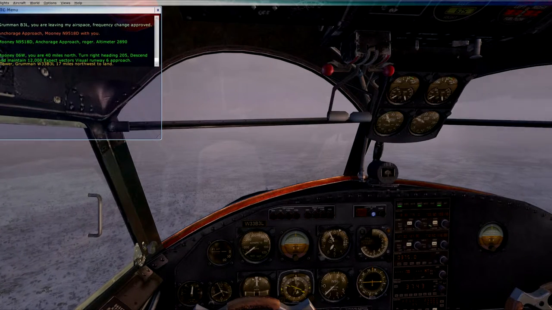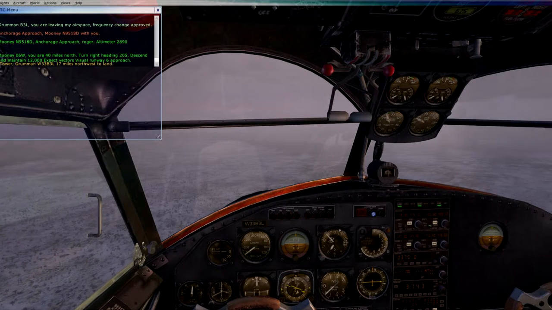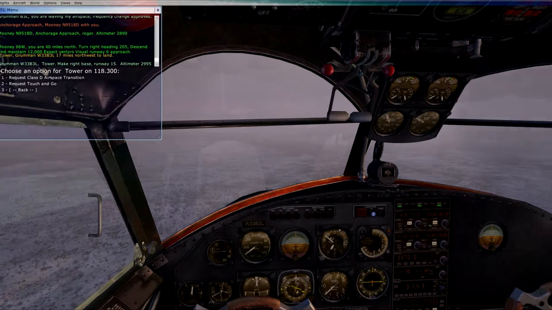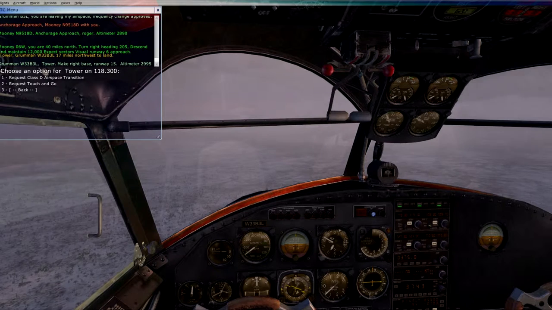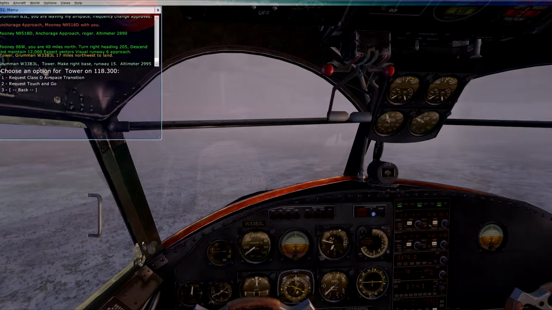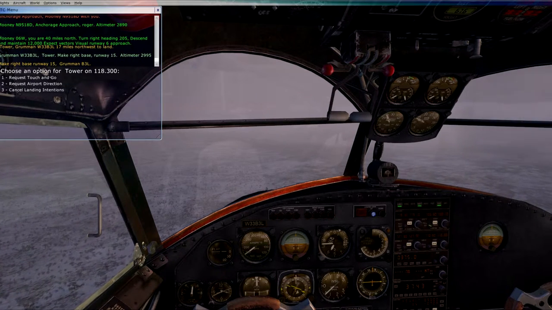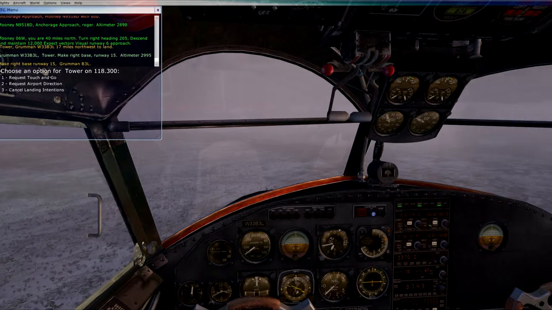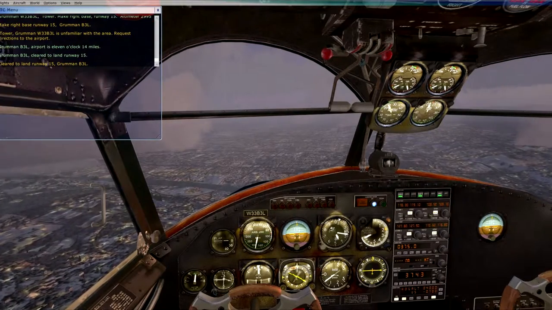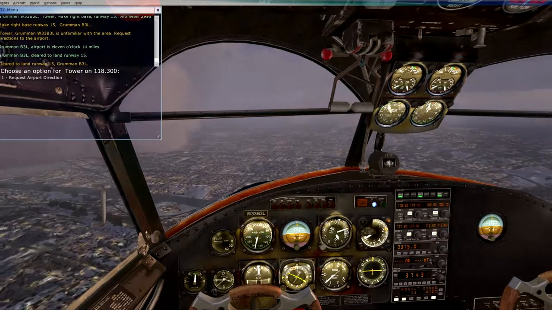Tower. Grumman Whiskey 33 Bravo 3 Lima, 1 mile northwest to land. Grumman Whiskey 33 Bravo 3 Lima, Tower, right base runway 15, altimeter 2995. Right base, runway 15, Grumman Bravo 3 Lima. Clear to land, runway 15, Grumman Bravo 3 Lima.